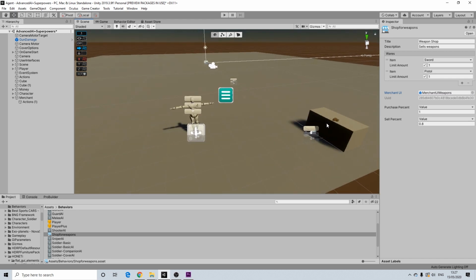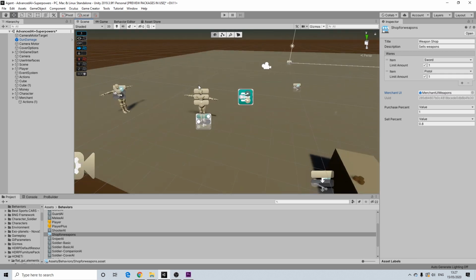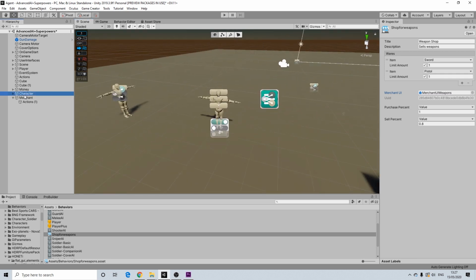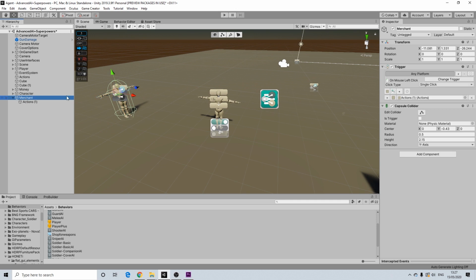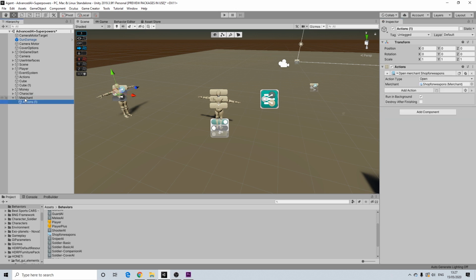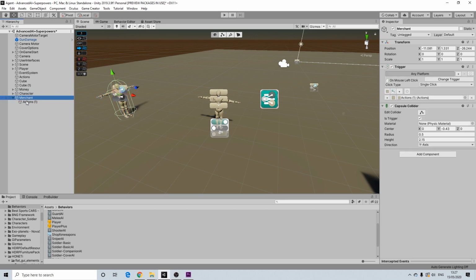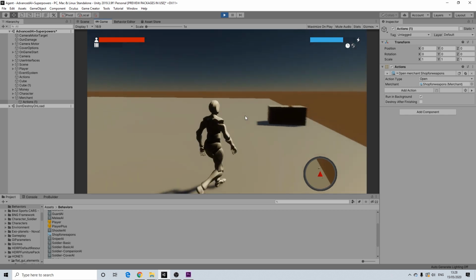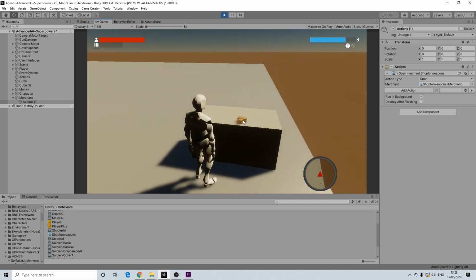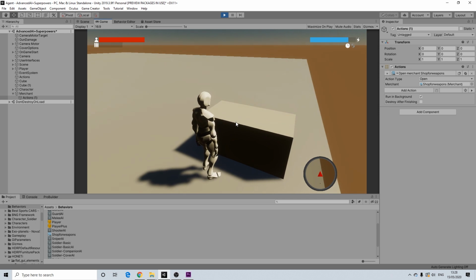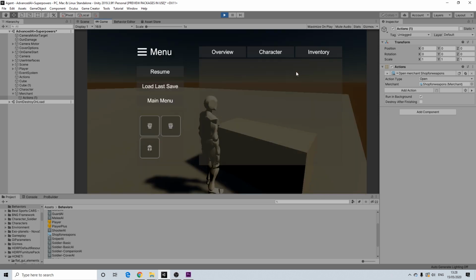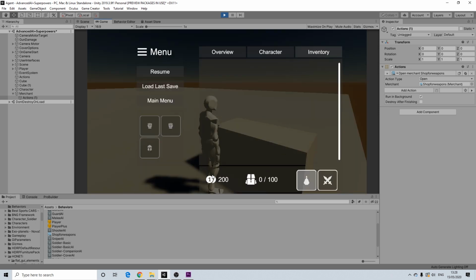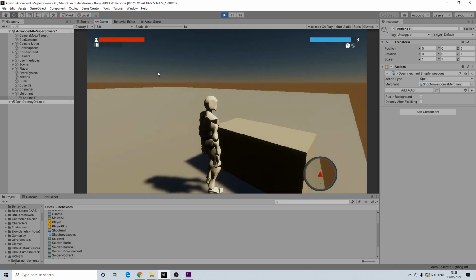So right now we have our money and we have our shop. So let's see if all of this is already functional and if we need to do something else. Now, obviously this capsule collider should be a trigger. So good that I spotted that just before playing. And let's give this a go. So now let's try this out. So we're picking up our money, it disappears. When we open up our inventory, we will see we have 200 coins right now, which is good.